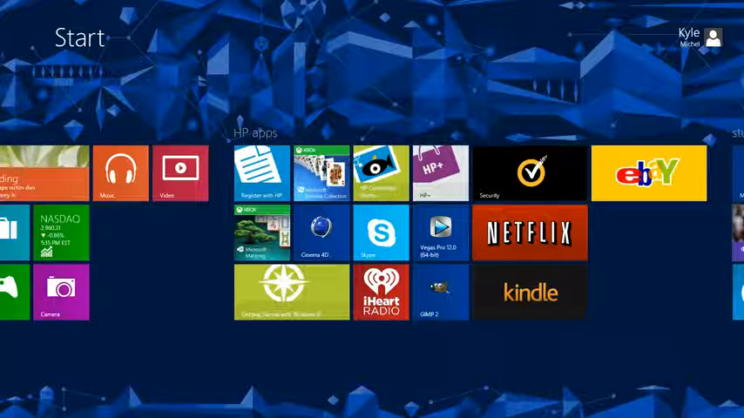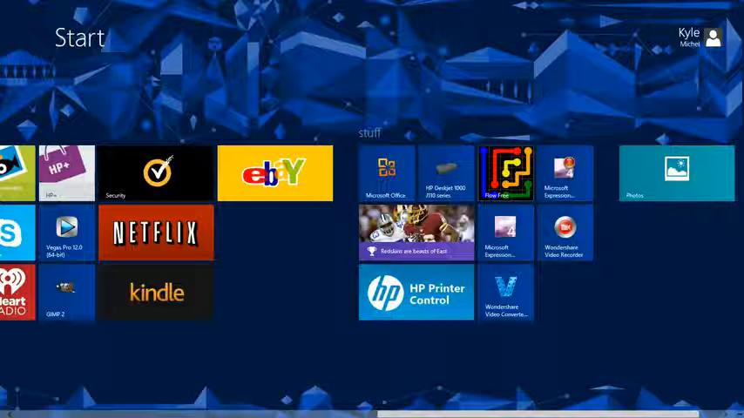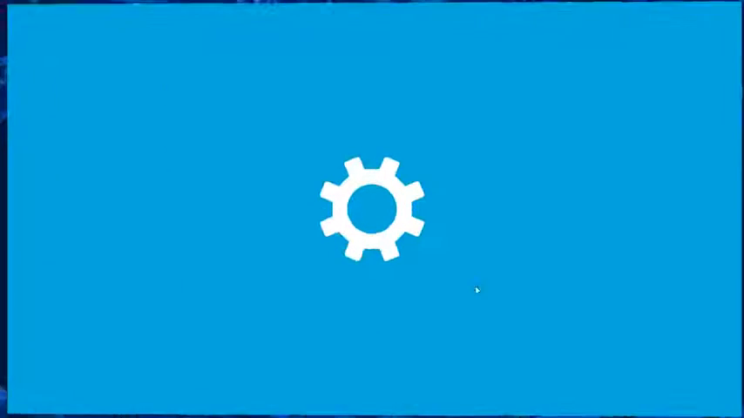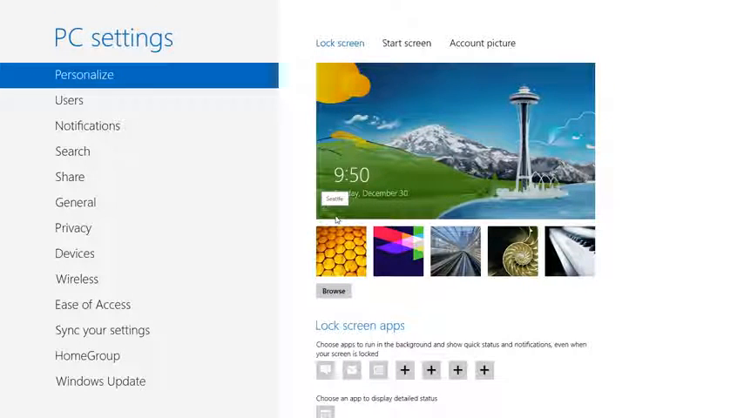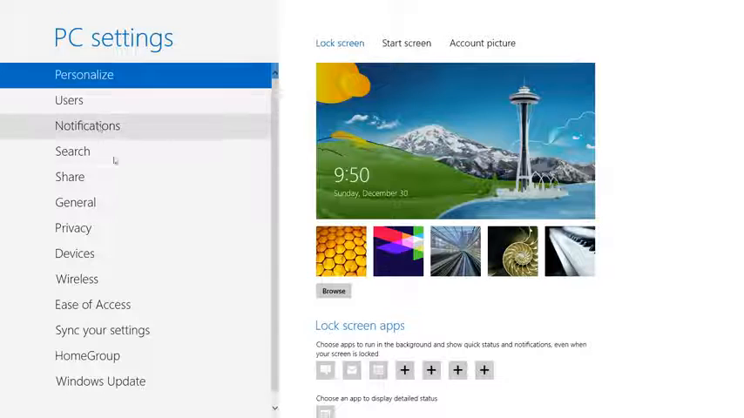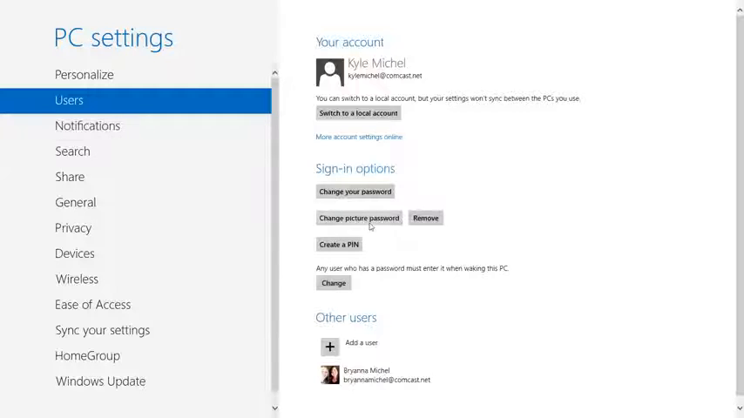Alright guys, so I'm going to move on to the second thing, and that's that, this is kind of weird to say, but you can make a password with a picture, so I'll demonstrate that real quick. You're going to want to go to the upper right, go to your settings, change PC settings, and sorry if this is a bit laggy, but I am running a lot of programs right now. Go to Users, change picture password. And I'm going to remove that.